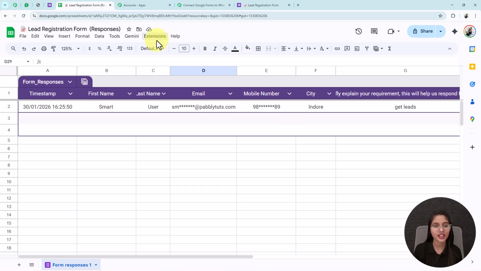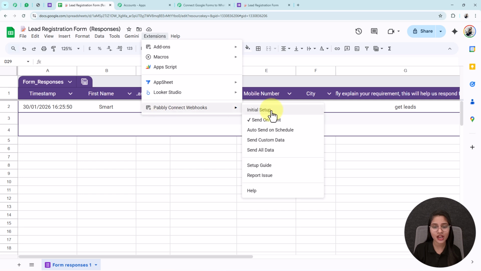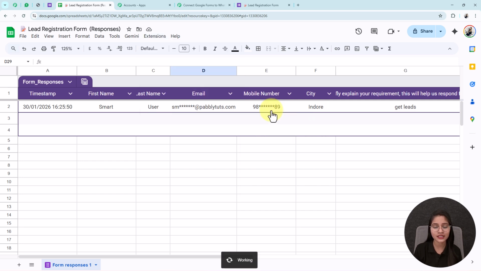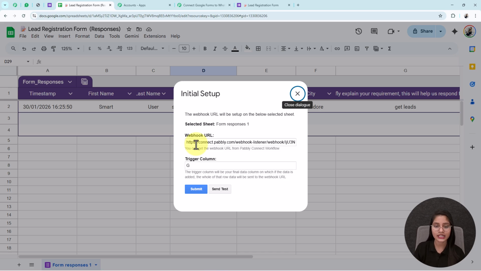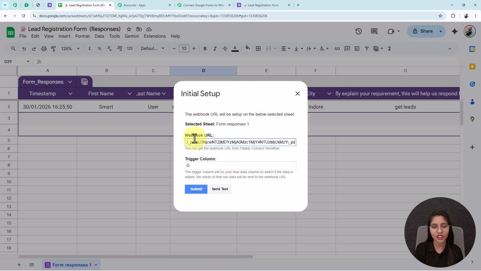Now for making a connection, you just have to click on this extensions option and click on this Pabbly Connect's webhooks. After that, click on this initial setup button. See, here one setup is already done. So at first, I am removing this webhook URL from here. I'm going to paste this webhook URL in this field for making a new connection.